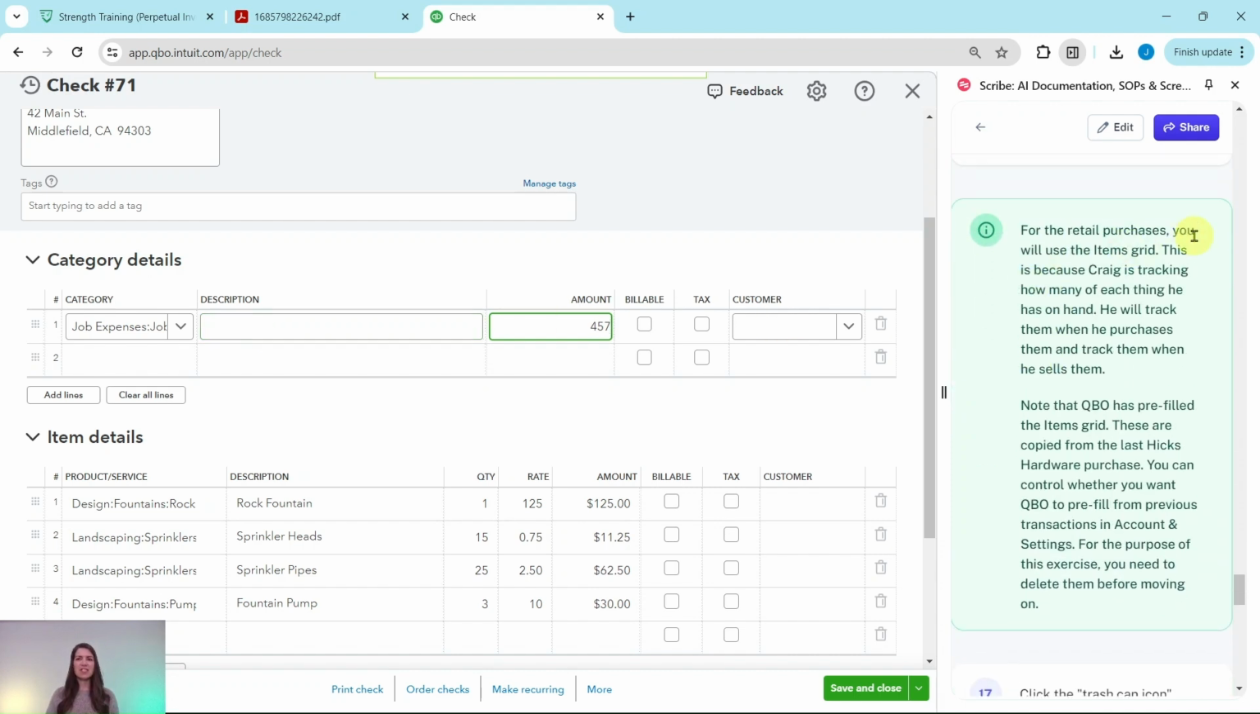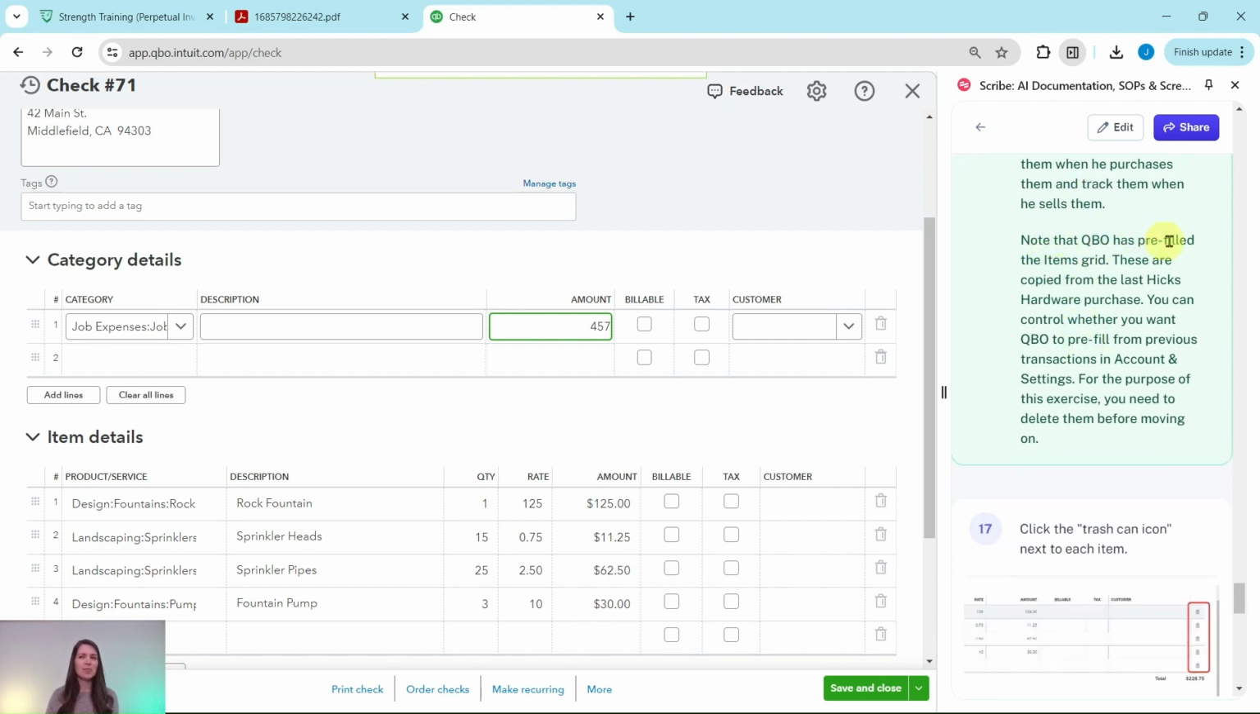Now, for the retail purchases, you will use the item details grid. This is because Craig is tracking how many of each thing he has on hand. He will track them when he purchases them and track them when he sells them. Now, note that QBO has pre-filled the item details grid. You can see this all here, and that is because it is copied from the last Hicks hardware purchase. You can control whether you want QBO to pre-fill from previous transactions in the accountant settings. But for the purposes of this exercise, we're going to delete all of them before moving on.